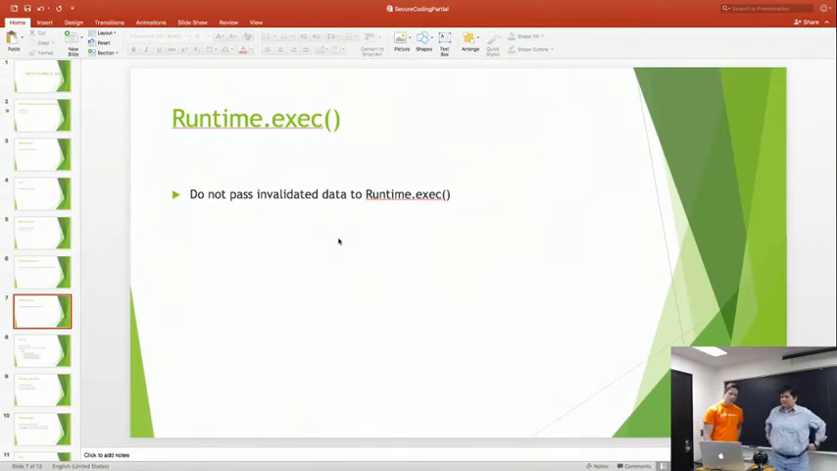Here we want to mention another couple of cases that we need to be very careful with when we use them. One is Runtime.exec. This method executes commands, so you don't want to send unvalidated data there. What is going to happen? If user input makes it into this method without validation, you are going to have a command injection, basically.